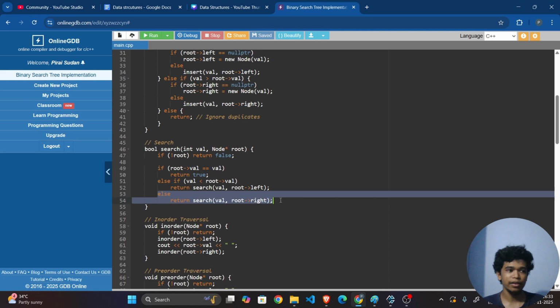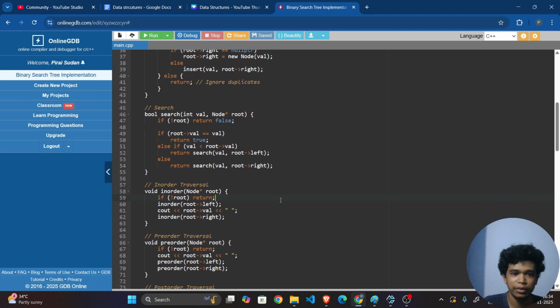So basically when the value is less than the root's value, I'll be going to its left subtree, or else I'll be going to the right subtree. If the value is equal to the root's value, then just return true. That's it. So this is the search operation.